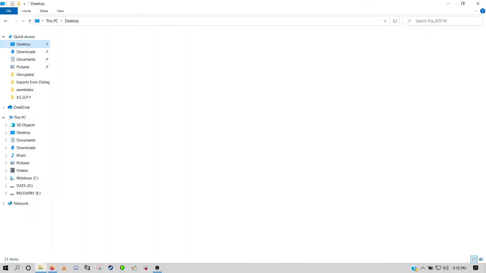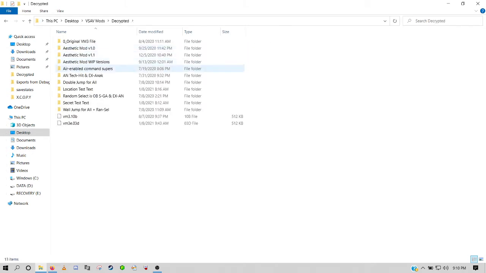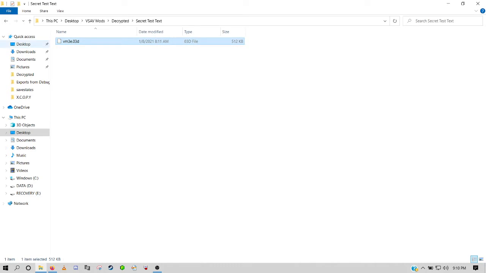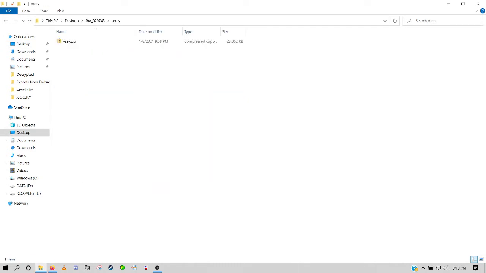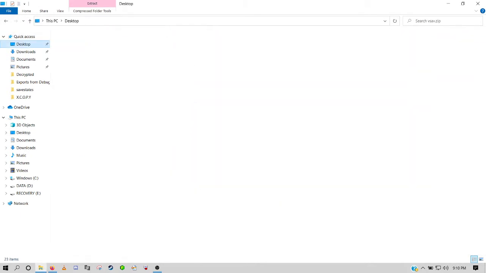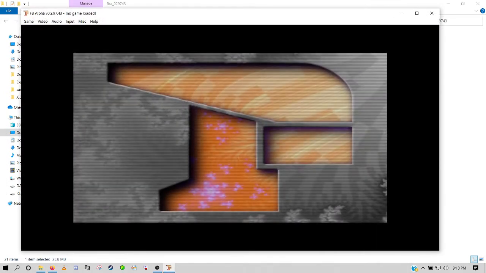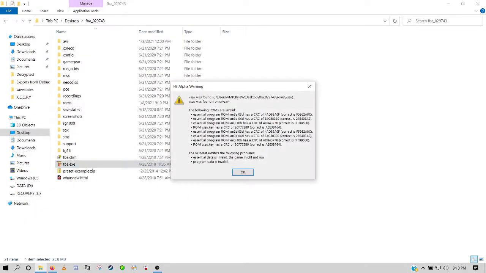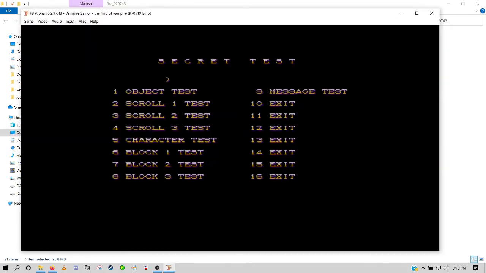I was able to do a very, very similar method to depict another portion of data, which I don't believe has been seen yet. So this is like a first-time reveal. I hope you guys enjoy this one. The ROMs, great. Desktop FBA. Then hit 2. Great. So this is the secret test menu.